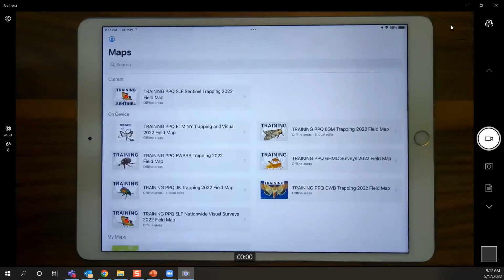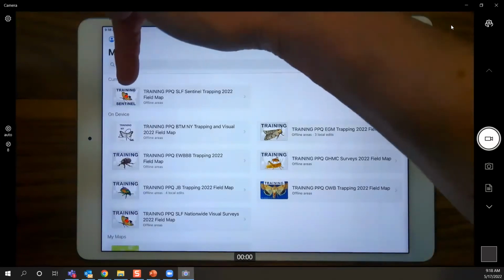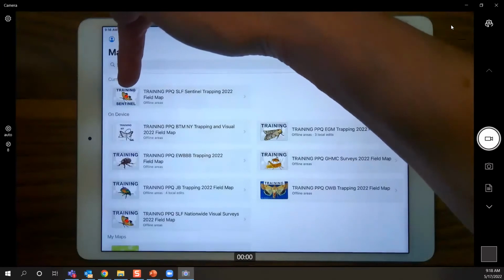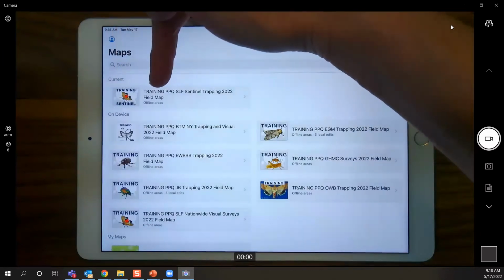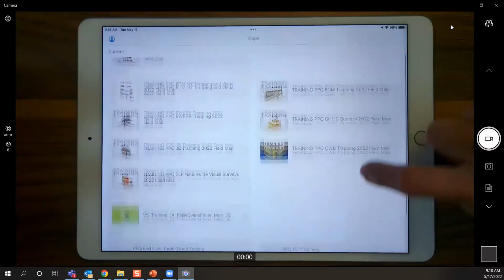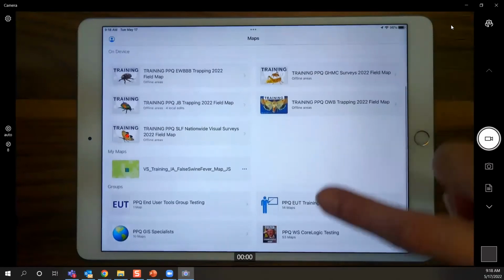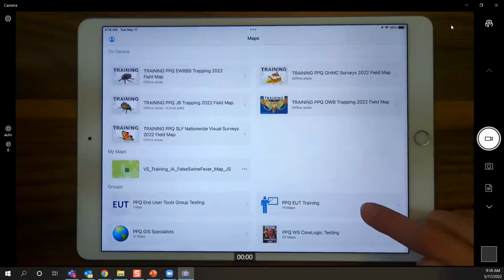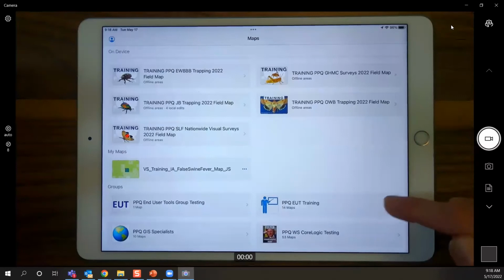I can point out, I'm sure you're already noticing there's training all over the place. So I'm pretty sure I'm in this training or stage portal. I see it in the thumbnails that it says training. I see it in the title of the map in all caps. And also all of our training maps are held in this PPQ End User Tools training group. So if I see this group, I know I'm in that stage portal. And this is the group that you would need to be a member of in order to get access to this training map, if that's what you want.